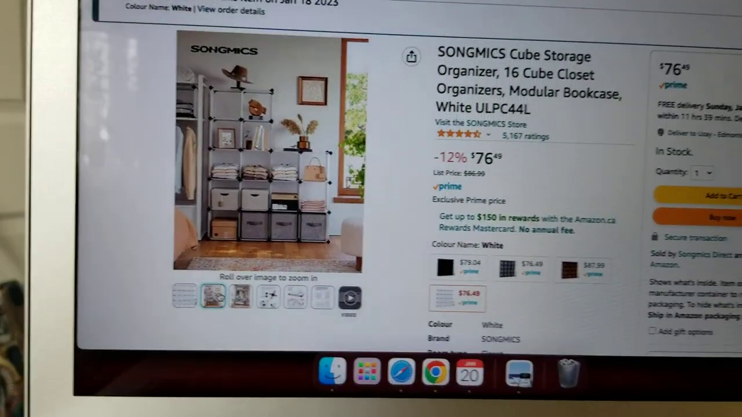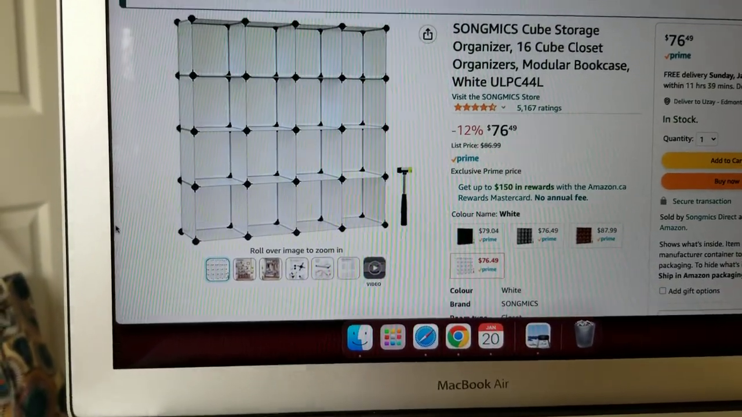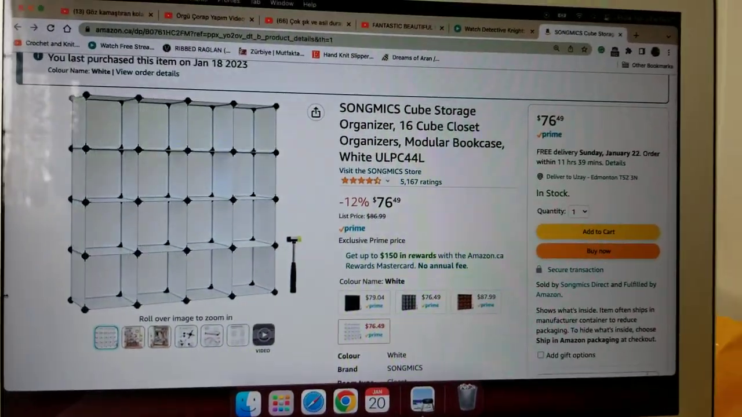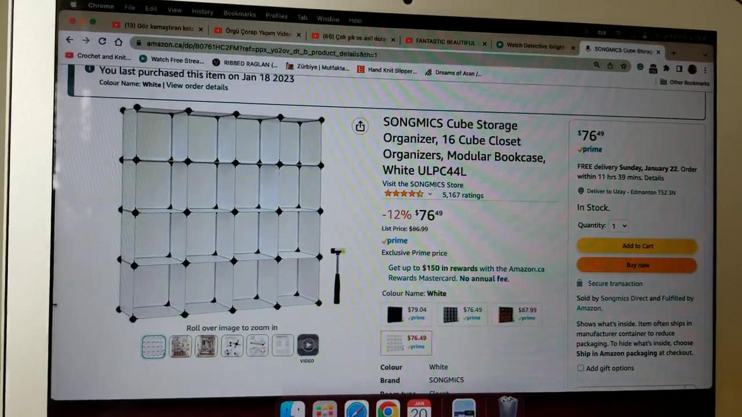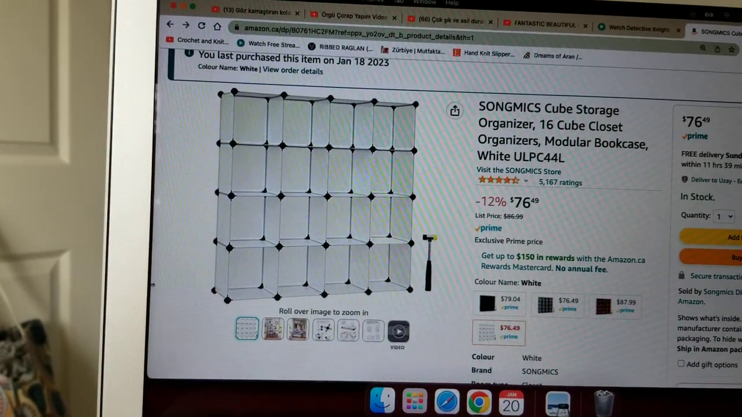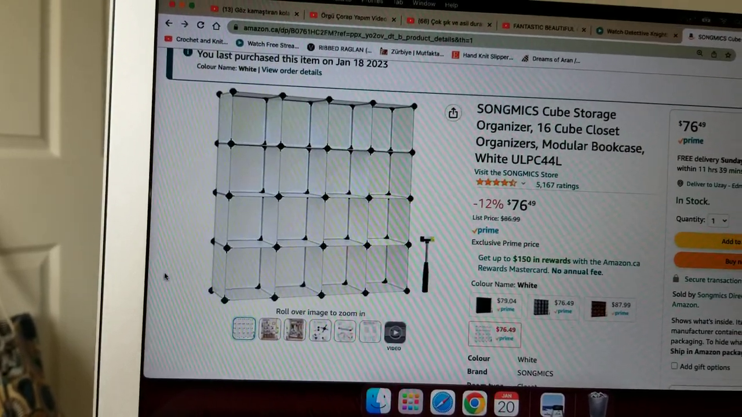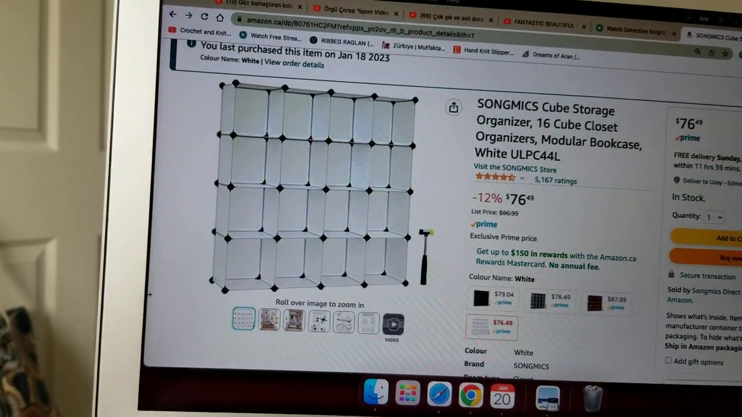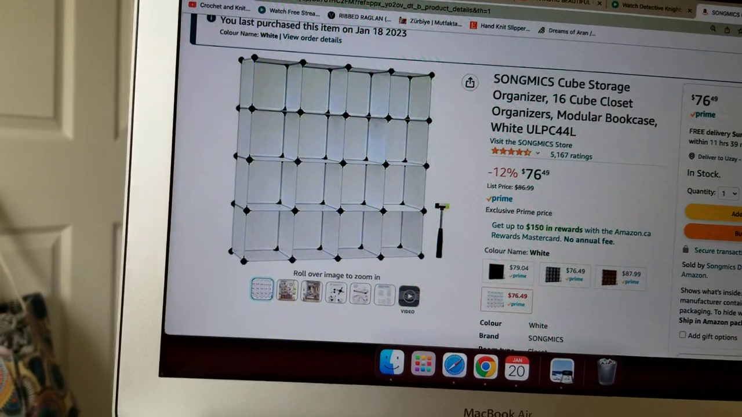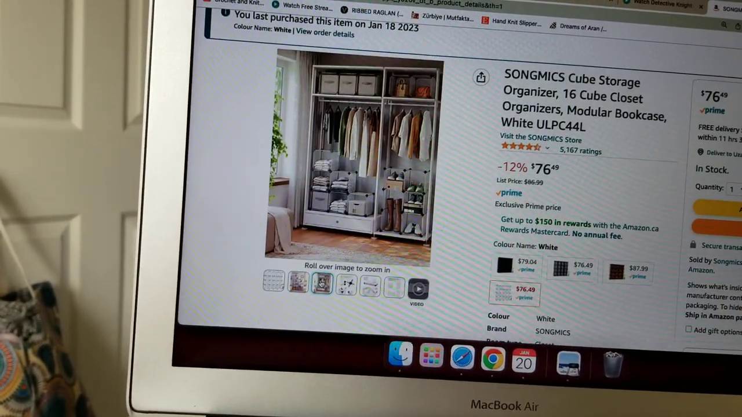So I bought this from Amazon and I paid $80 and some change. This is 76 plus GST, of course, tax I paid, and the shipping. It arrived this morning, so that was great. So here it is. It's 16 cube organizers, and let's get started. I have the box here. Just gonna open it with you.